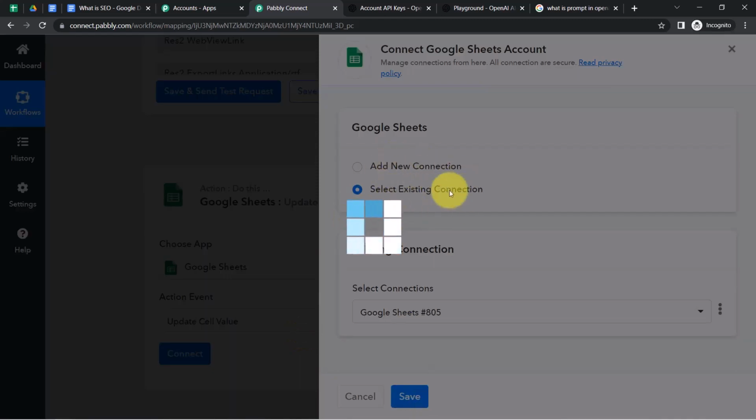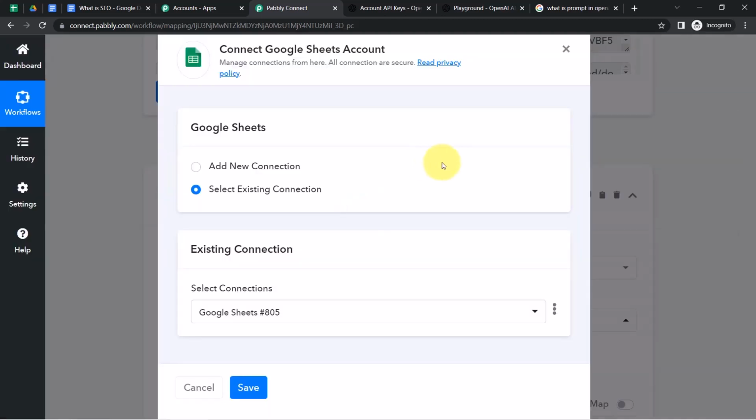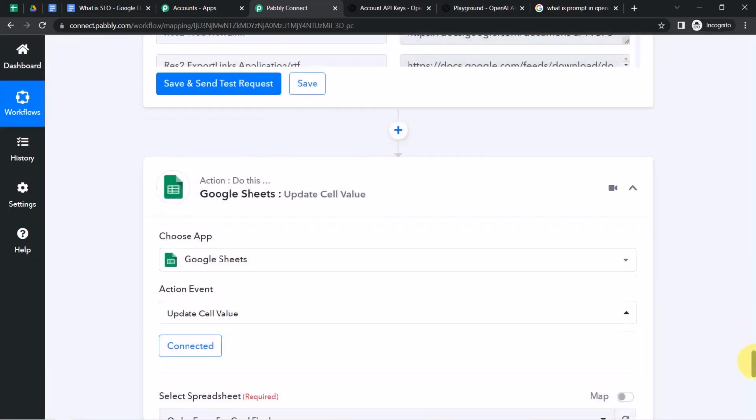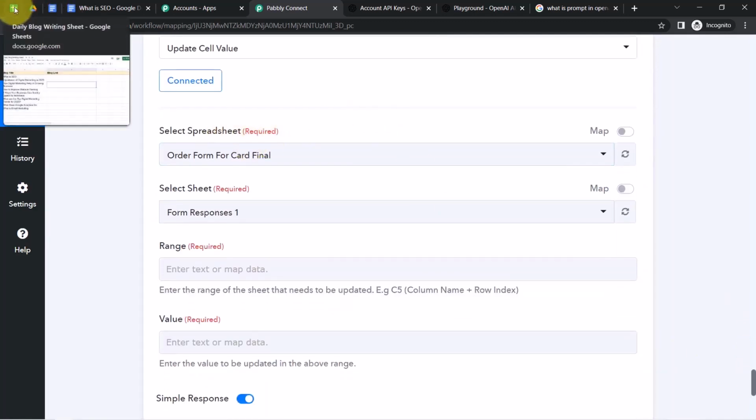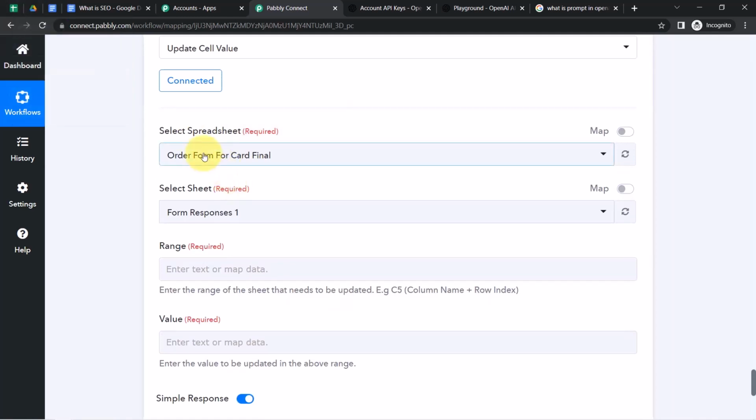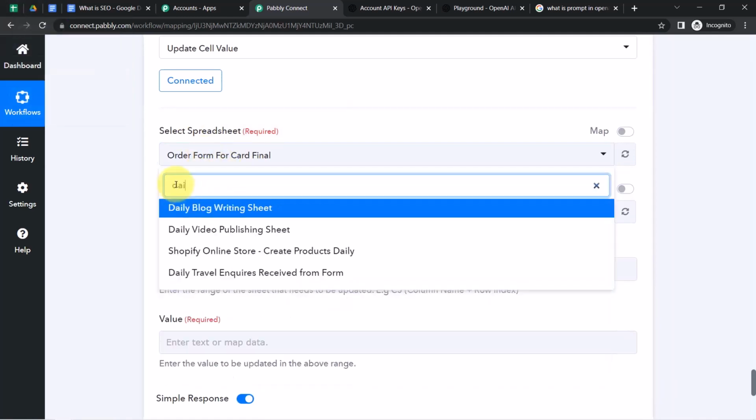And I have selected the existing connection only. All right, it is connected. Now it is asking to select the spreadsheet. Well, I have the spreadsheet as the daily blog writing sheet, so I'll go with the same daily blog writing sheet.